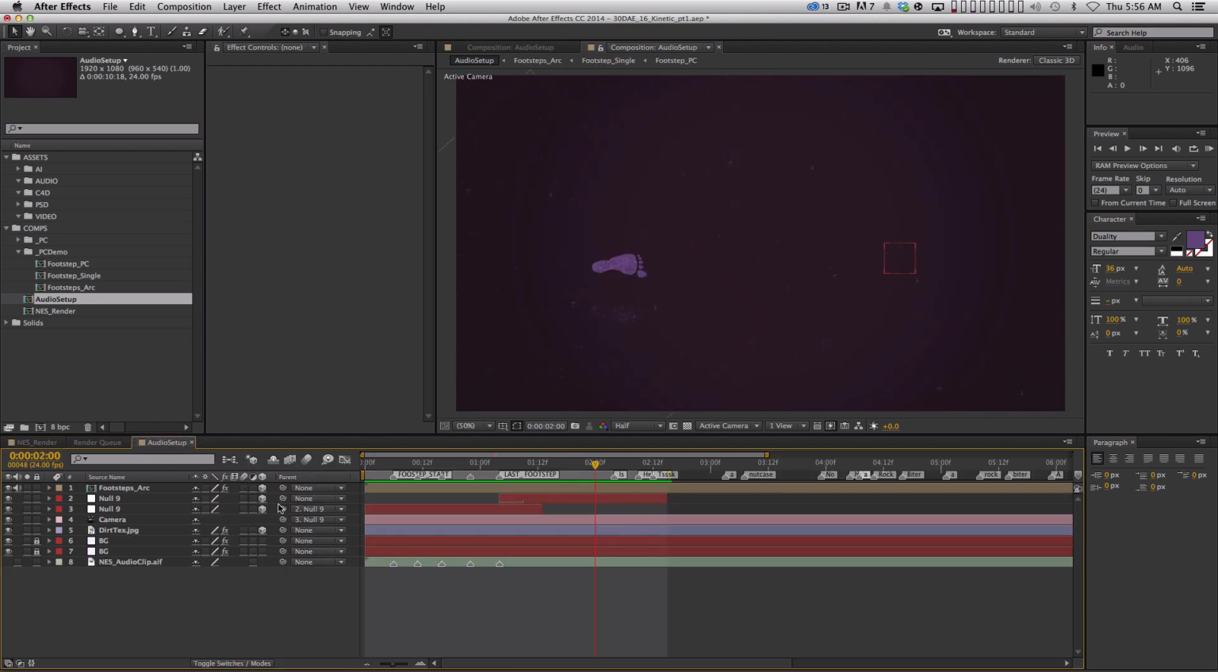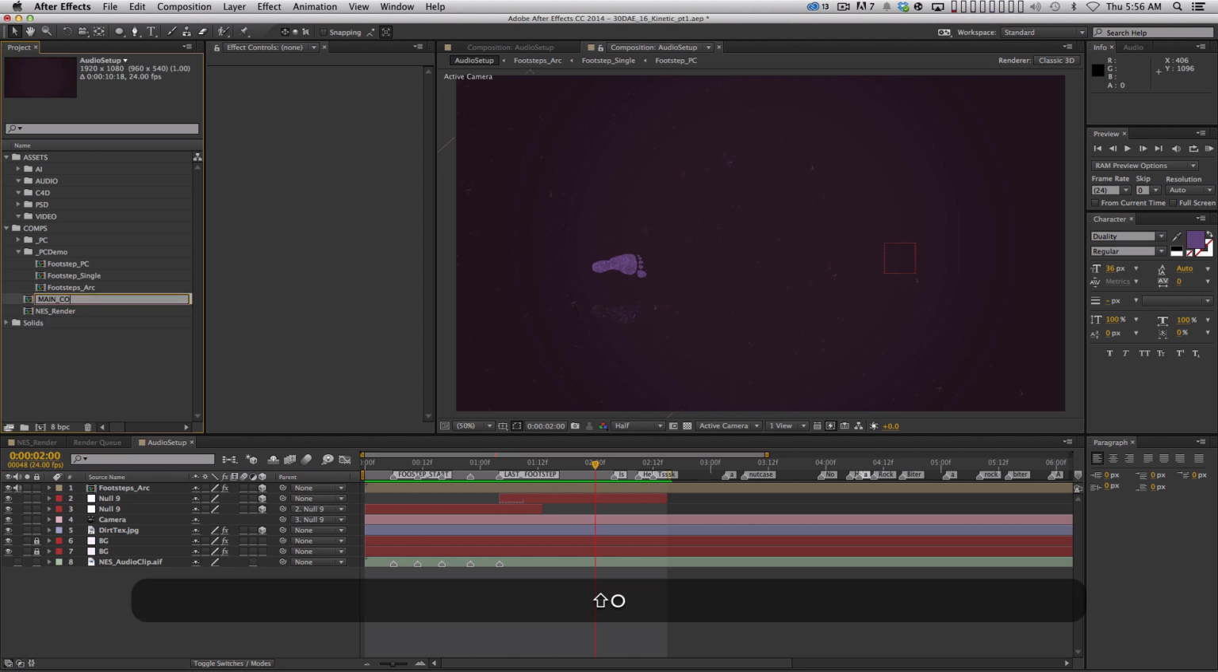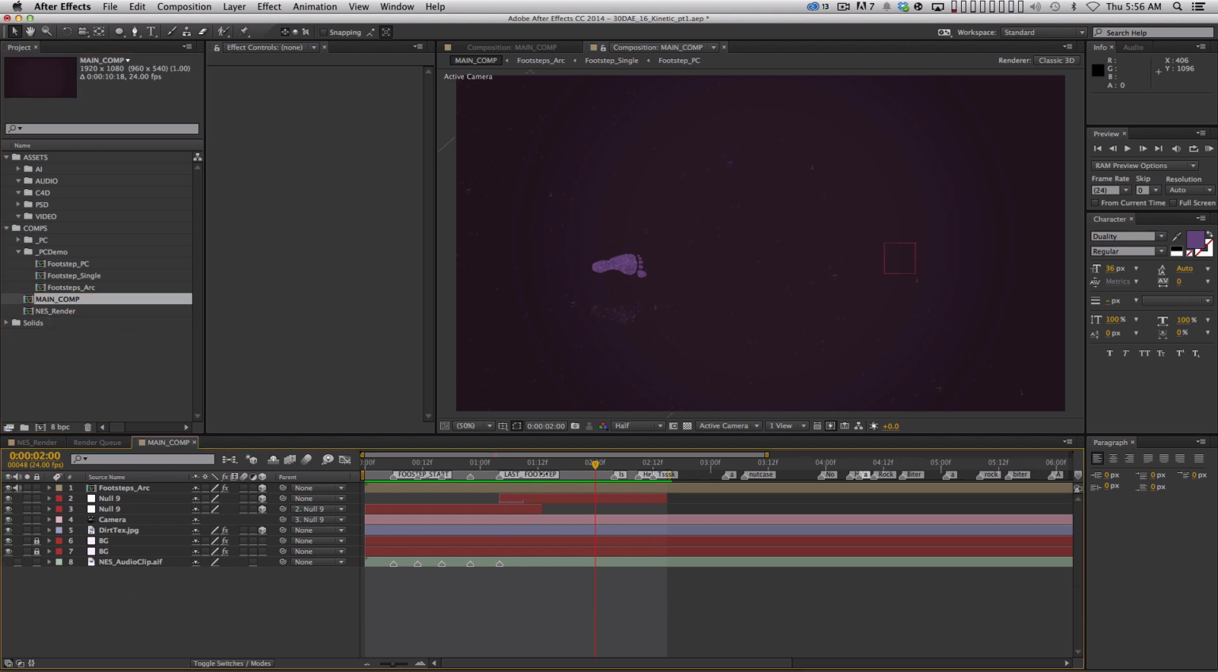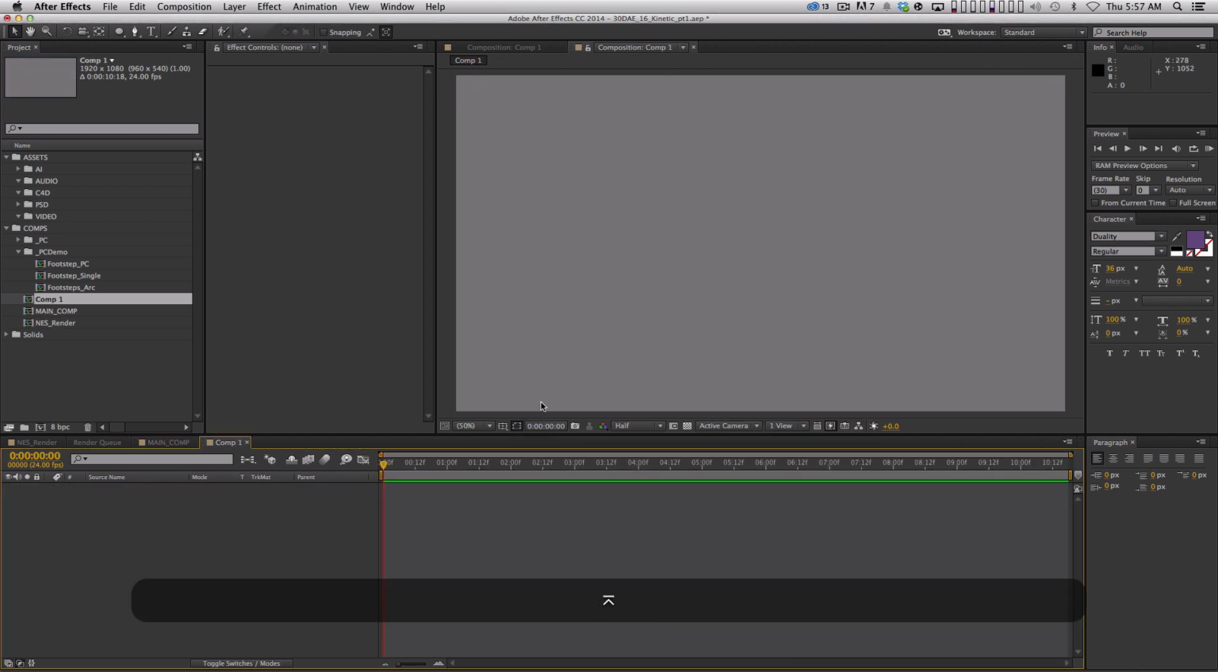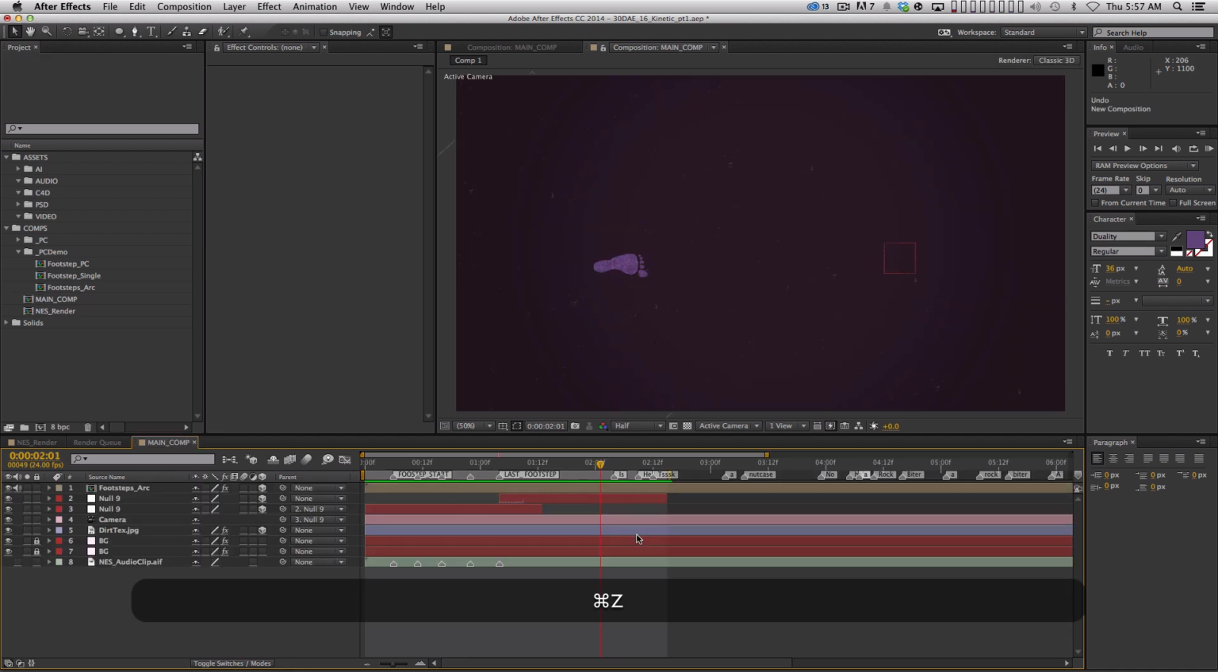Let's go back into our audio setup comp and let's actually rename that to main comp. All right. So what I'm going to do is make a pre-comp that has that panting animation in it. And I want to maintain these nice audio markers that I've already made. And the problem is if I just make a new comp, right? Command-N, make a new comp, those markers are not in the new comp.